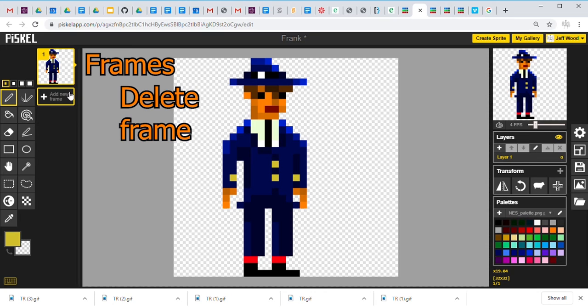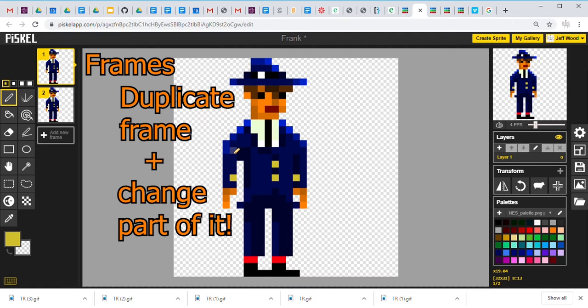So let's get rid of that by deleting the frame. And now we're going to click duplicate frame. That's a much easier way to start your animation, to just make another copy of the one you already made and change a part of it. That's the main way we're going to make most of our animation: duplicating a frame and then changing a little part of it. So that's what we're going to do when we make this very first animation.